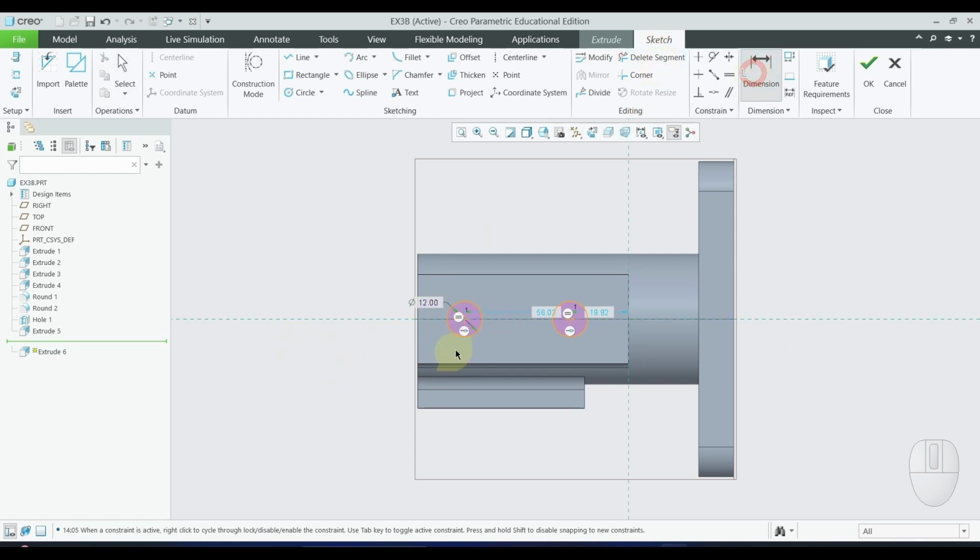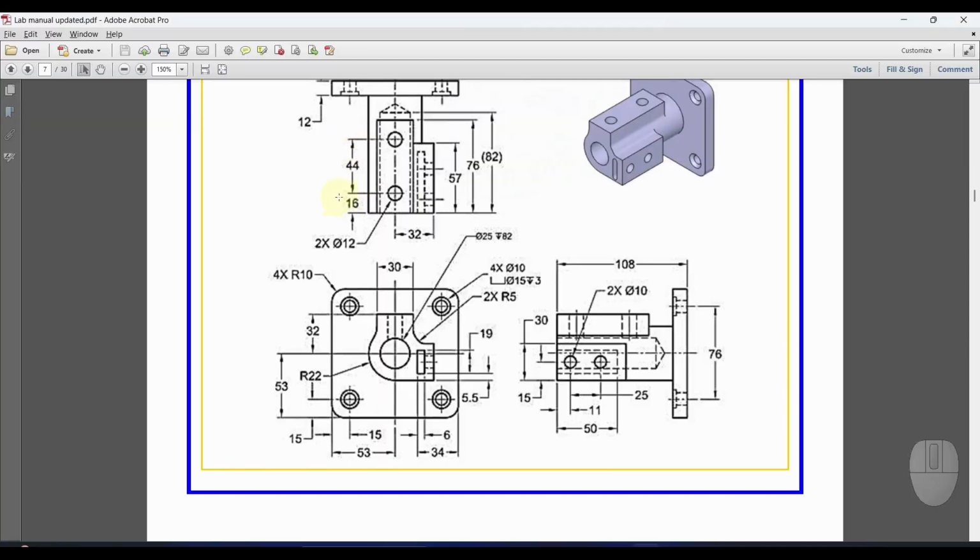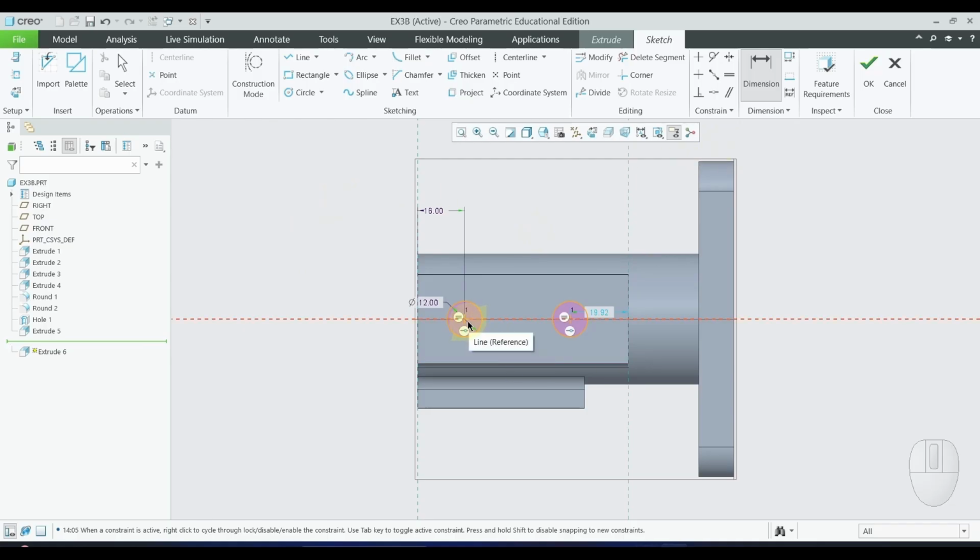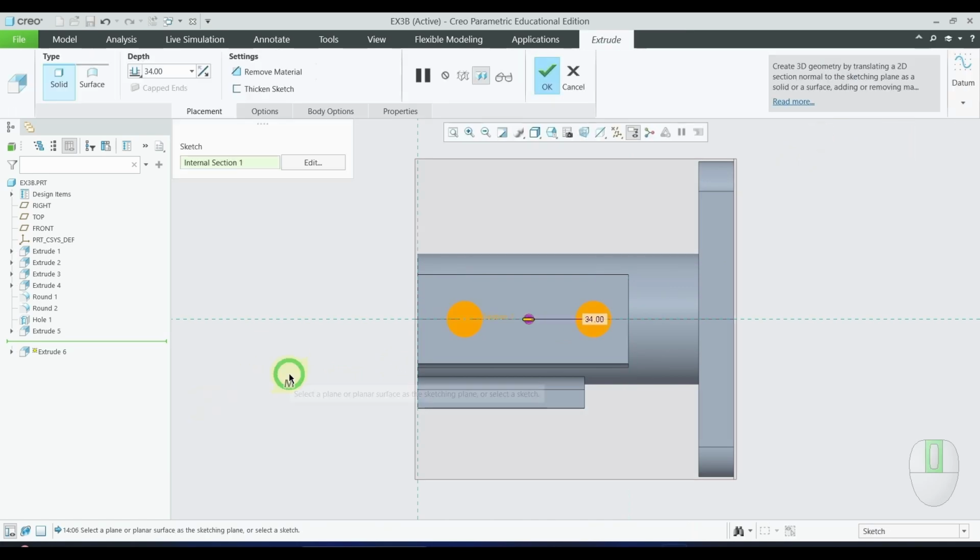Depth. So from here to here, it should have a distance of 16. This distance has to be 44. Select from center to center. This has to be 44. So now let me click OK.